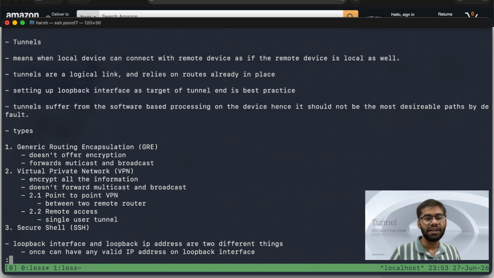Setting up the loopback interface as the target of the tunnel end is the best practice. So it's talking about the best tunnel creation practice, setting up the loopback interface. For those who don't know what a loopback interface is, it is a virtual interface assigned to every device, so it can test its connectivity. We can assign an IP address to it. It does not necessarily have to be a loopback IP address. A loopback interface and a loopback IP address are two different things.